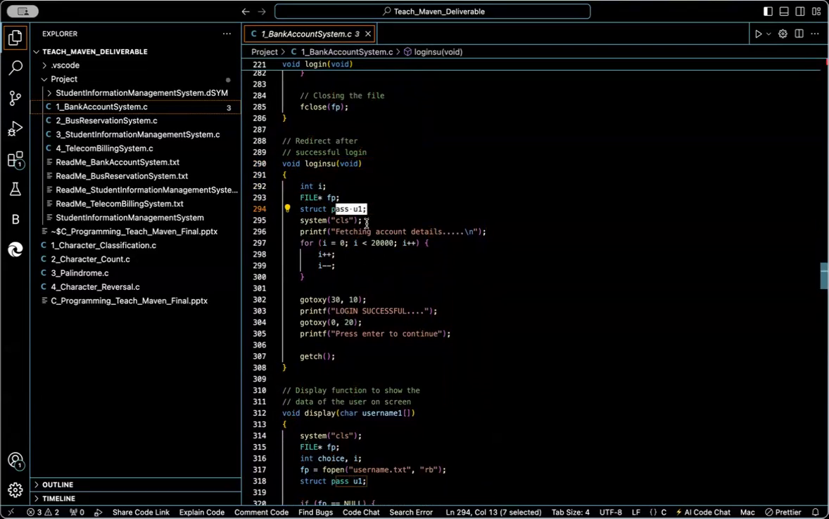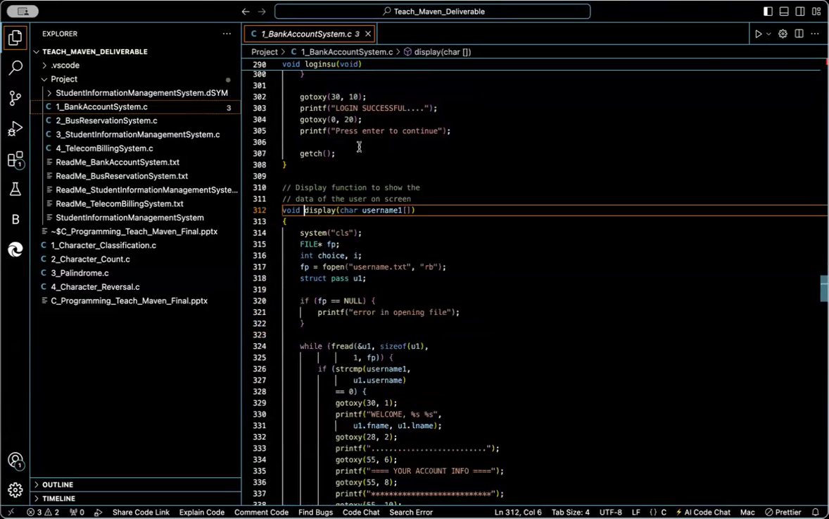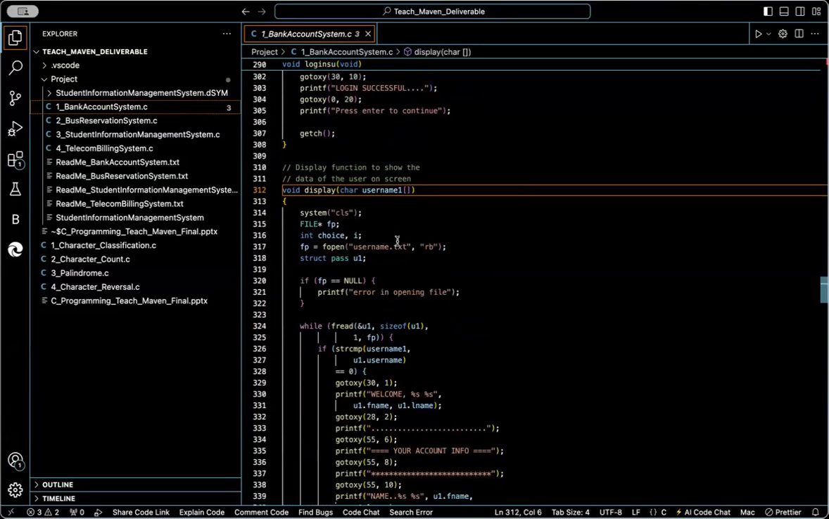For waiting some amount of time, I'm using this for loop to print the data for 20 seconds. After 20 seconds is completed, we are showing that it is logged in successfully. The reason is the username and password are correct, so we tell that the user login is successful. Once that is done, we have to display some information to the user, right? So that is called the display function.